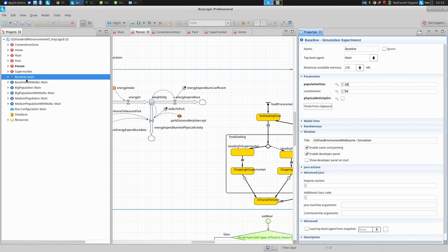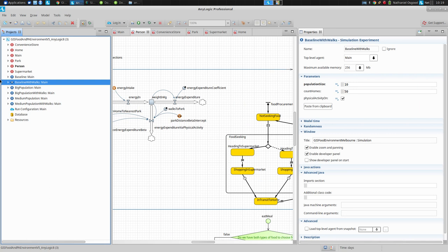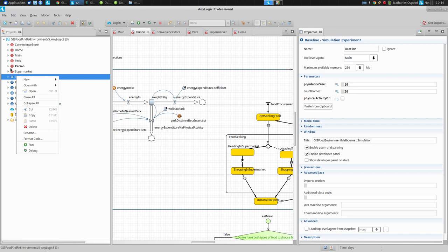And different scenarios or different experiments, if we click on baseline versus baseline with walk, we'll notice, okay, baseline with walk assumes a greater level of physical activity in the sense that this is checked. Physical activity is checked. But the key point is we can run this model with specific, different particular assumptions numerically about quantities in the model and about specific values of assumptions in the model. And by enacting the model, we can right-click, for example, for baseline, right-click on it and select run.